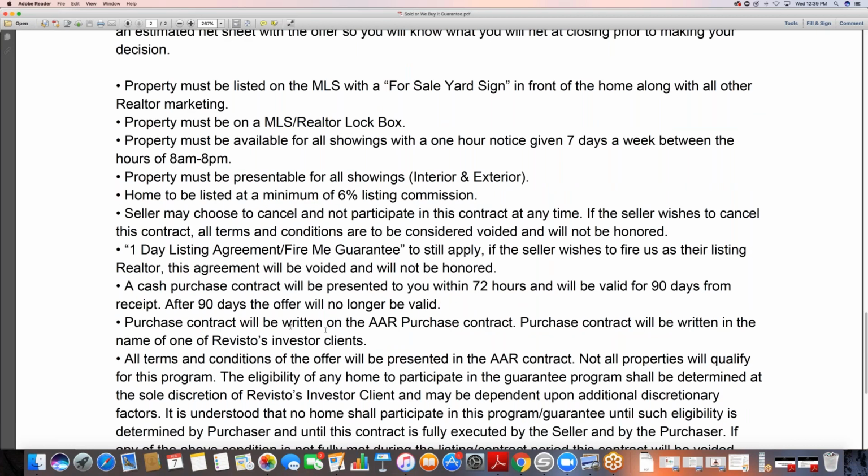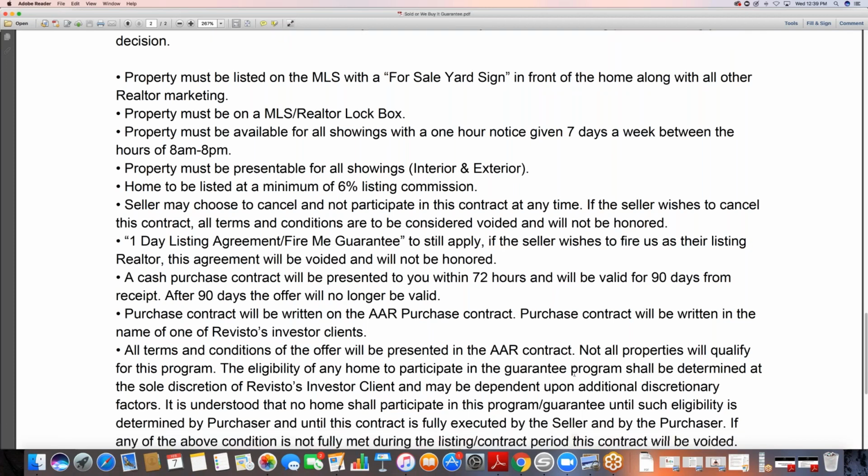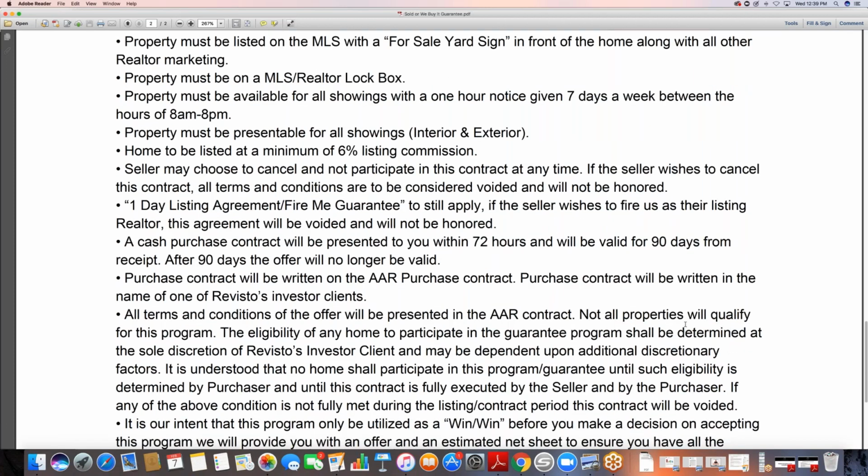We use Arizona Association of Realtors Purchase Contract. Purchase contract will be written in the name of one of Revisto's investor clients. All terms and conditions of the offer will be presented again. AR purchase contract. Not all properties will qualify for this. Not all properties will qualify for this program.